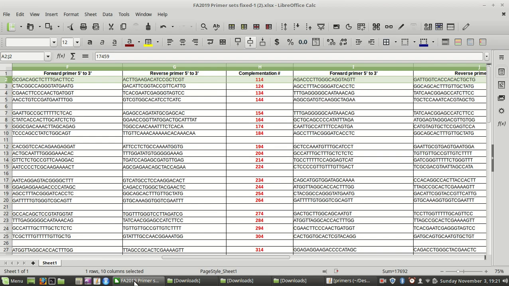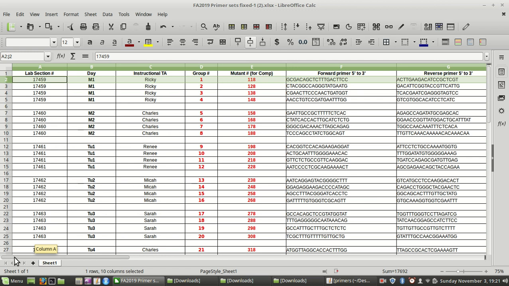Alright, I'm going to show you how to use the information we have on our primers to find the sequence that these primers will pull.